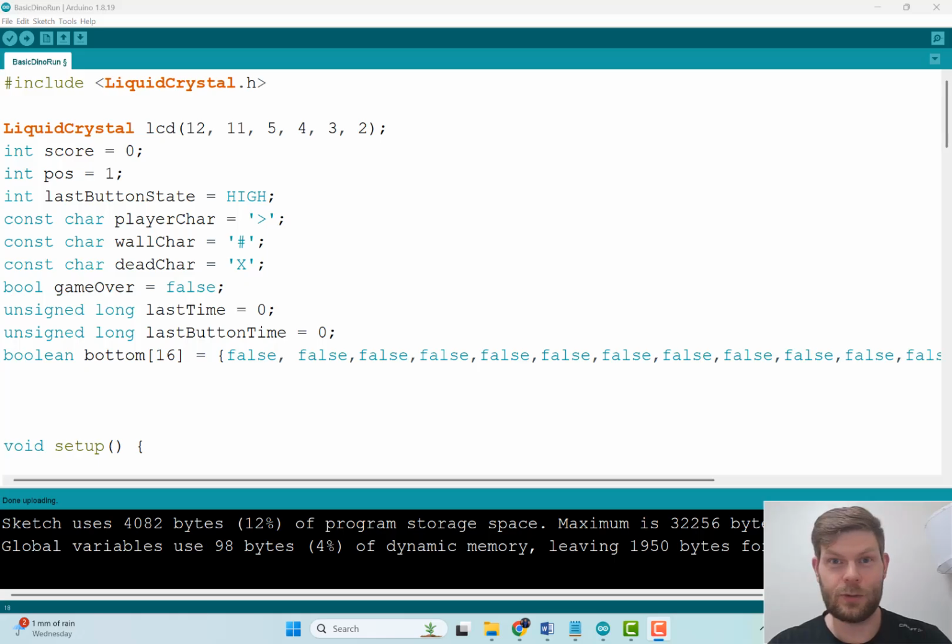So today we're going to learn how to make that basic Dino Run game you just saw. It's about as simple as you can make it. Here's how it works. First of all, I just used the circuit from the crystal ball project, so the wiring for the LCD is exactly the same.